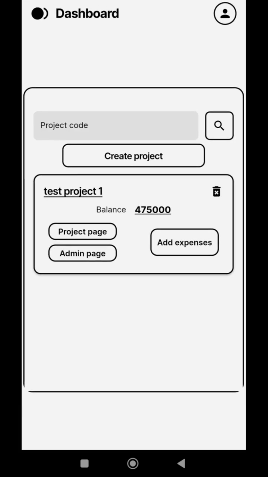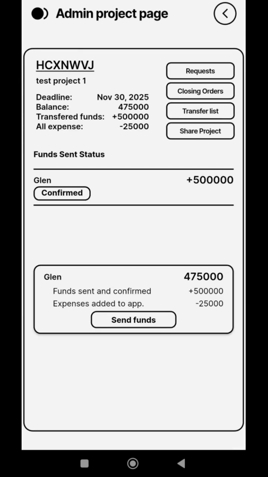Now let's go back to the dashboard. Here we can see our list of projects. Let's click the Admin Page button to return to the Administrator's project page. As you can see, there is a change in the contractor's financial status.